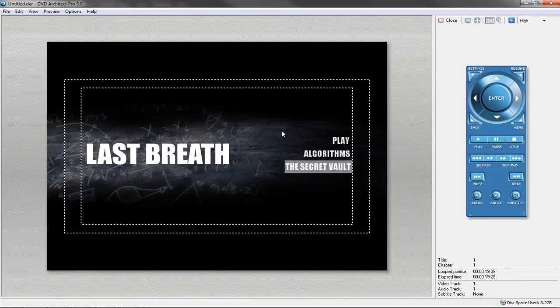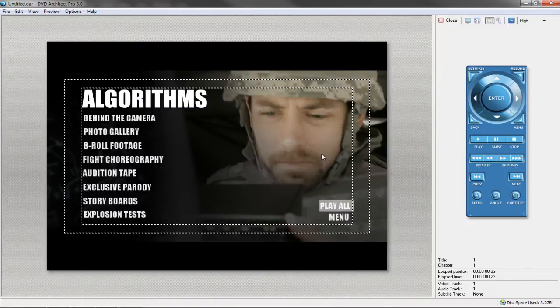It doesn't jump from play to the secret vault, for example. It goes down to algorithms, and from secret vault it doesn't go up to play automatically. It has to pass through algorithms, and you can do that in Sony DVD Architect. So if you hit on algorithms, you can see that this button here, play all, is already highlighted, but you can also use the arrow keys as a menu, as a remote, and you can go through all these different types of bonus features in the DVD.